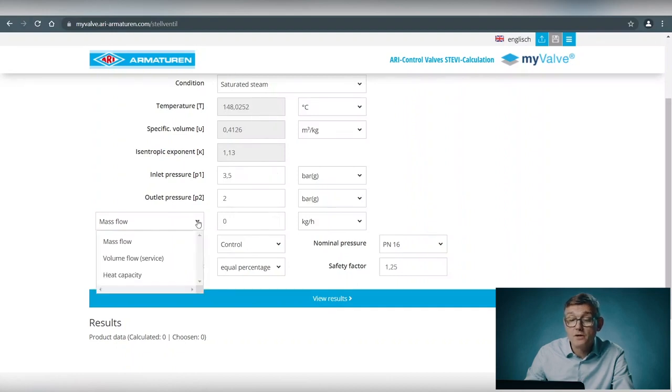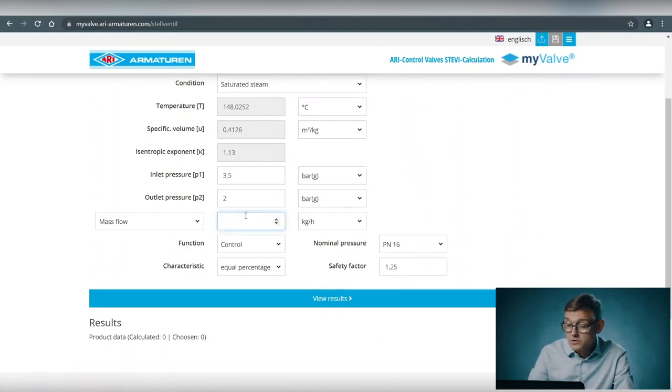Mass flow: you have three varieties, mass flow, volume of flow, or heat capacity is possible as well. We go with mass flow, because we usually get the information about the mass flow for saturated steam conditions. So I choose as an example 150 kg per hour.